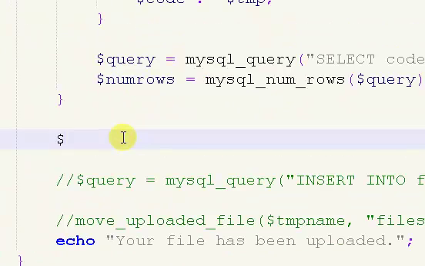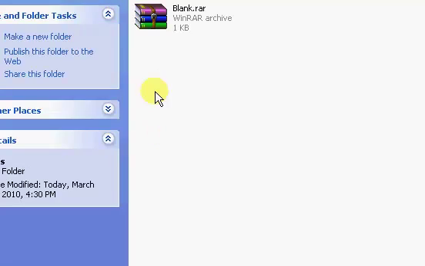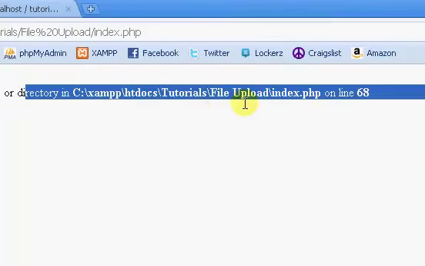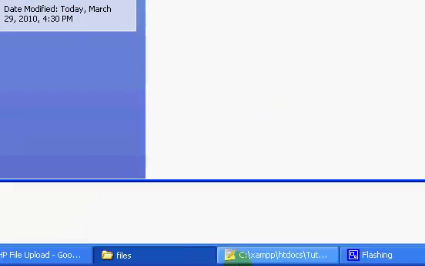Okay, so now what we're going to do is we're going to create our directory, which is our random code that was generated. We're going to create it inside of our files folder. So, we're going to use mkdir. And this only takes one parameter, and this is the location and the name, so right there. So if we look in here, save and refresh, no such file or directory.